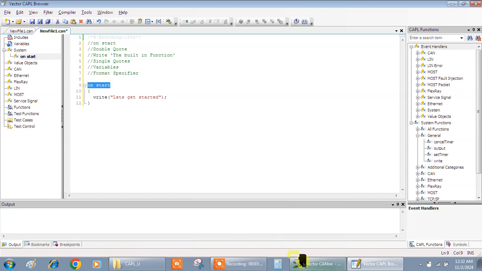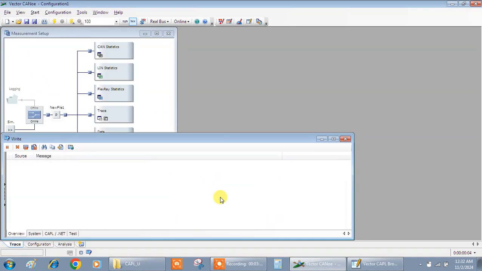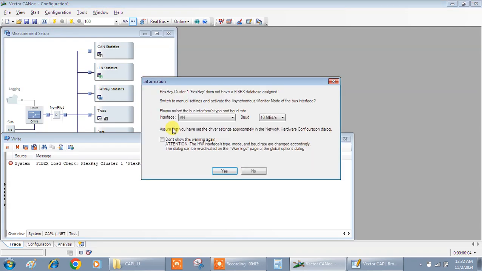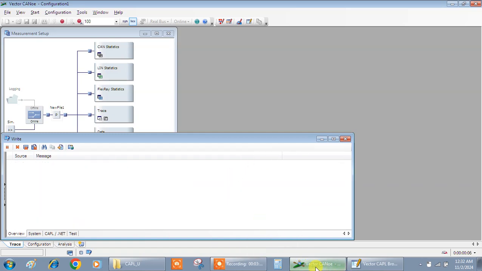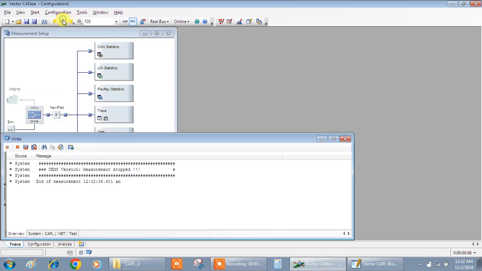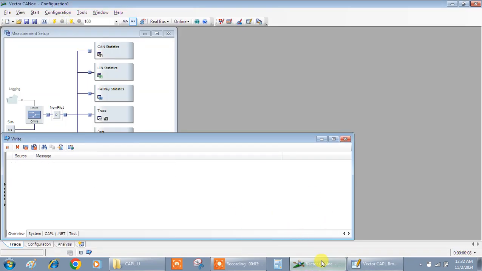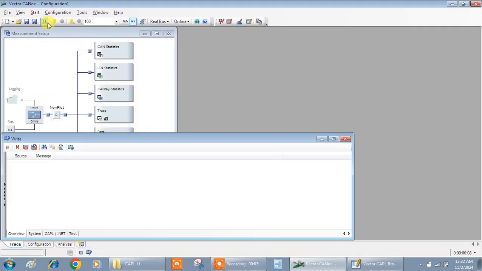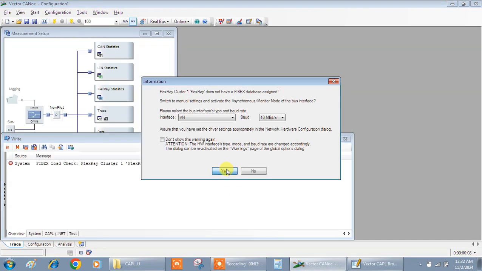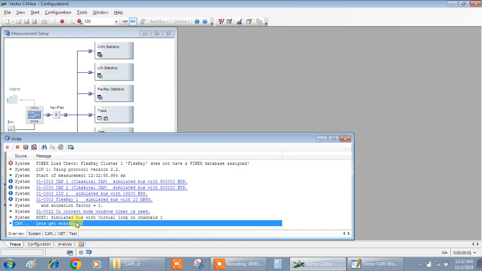I'll run this and clear all. There is nothing. Let me run this. Okay, it's running just the previous one. Yes, we need to save. I will clear this, save it and compile it. Zero errors, zero warnings. Once it started, it should print let's get started. Yes, see, let's get started.